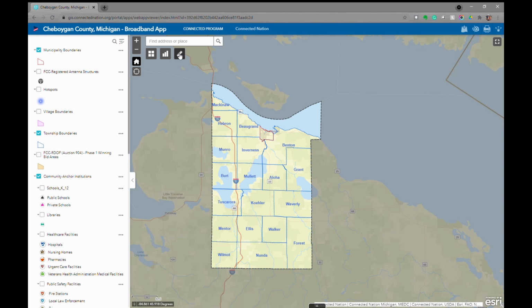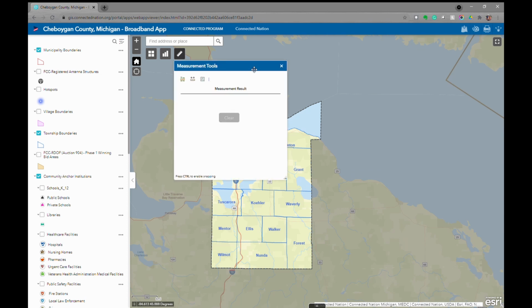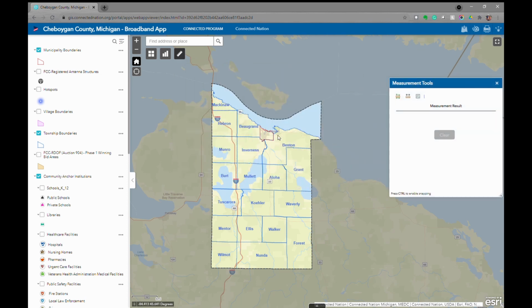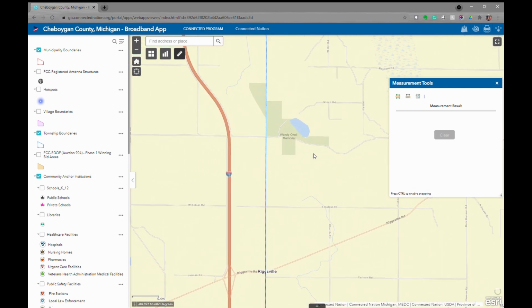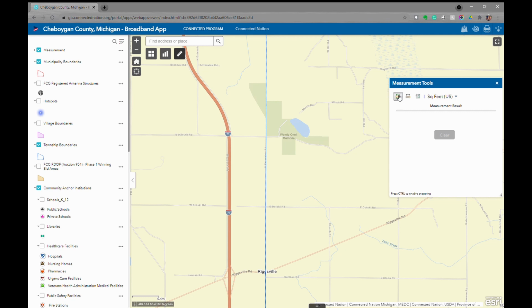The next tool that we'll look at is the measurement tools. I'm going to drag this off to the side a little bit and zoom into an area to make it a little bit easier for us to view. The first tool that we'll look at is the measurement tool for area. You can select the units that you're interested in, then click on the map, and when you've completed the area that you want to measure, double click and it will give you the measurements for that area. Again, you have many different units that you can utilize.